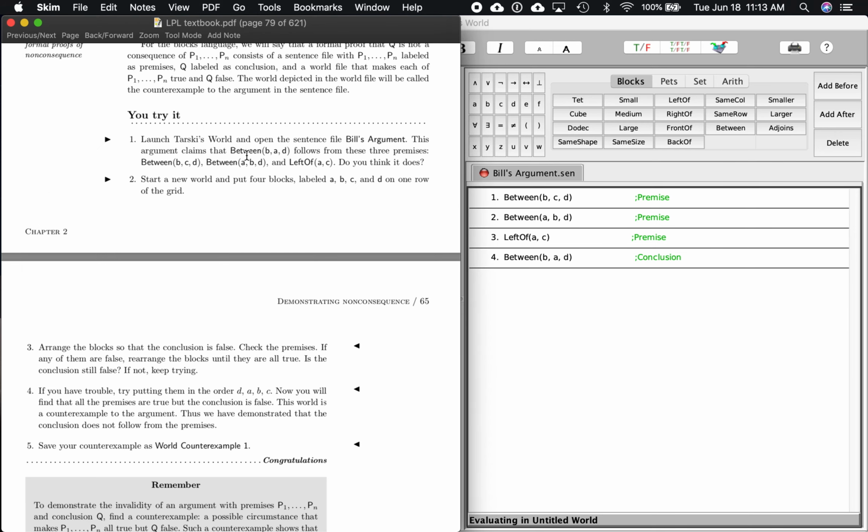All right, so what's it wanting us to do here? This argument claims that B is between A and D follows from these premises. B is between C and D, A is between B and D, and A is to the left of C. Do you think it does?